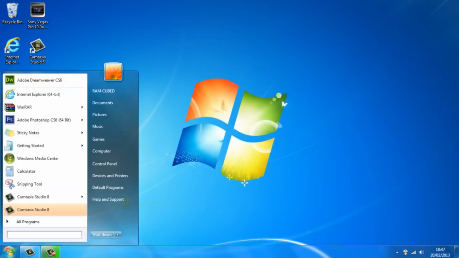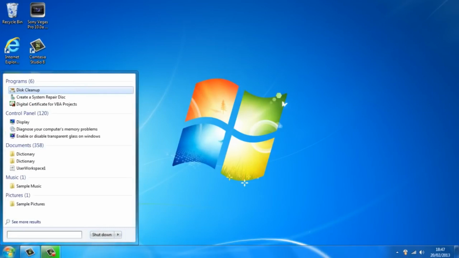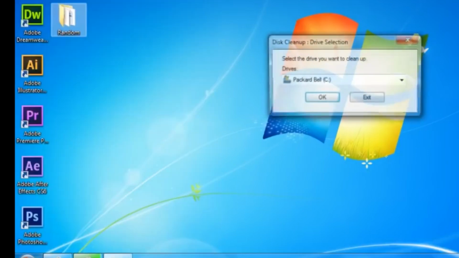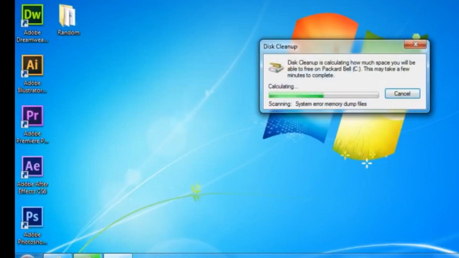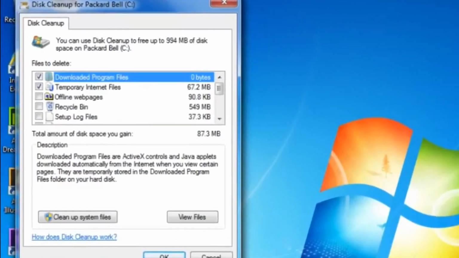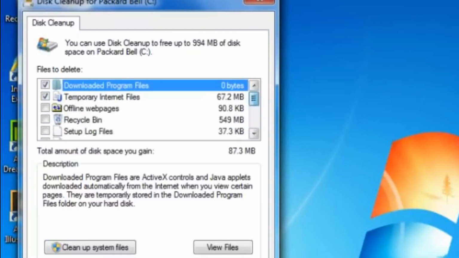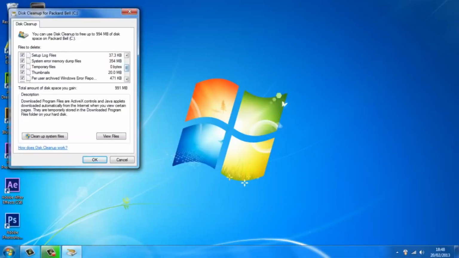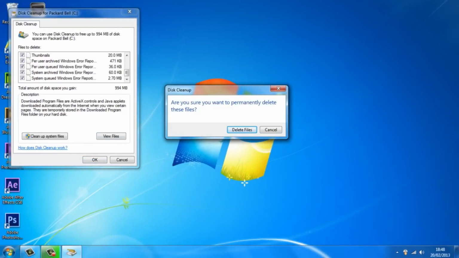After that you have to go to Disk Cleanup, click here OK, and tick all the checkboxes. After that you can clean up your system here. Now please click the Clean up button. Now OK, 100% your computer is now very fast. You can use your computer very quickly.